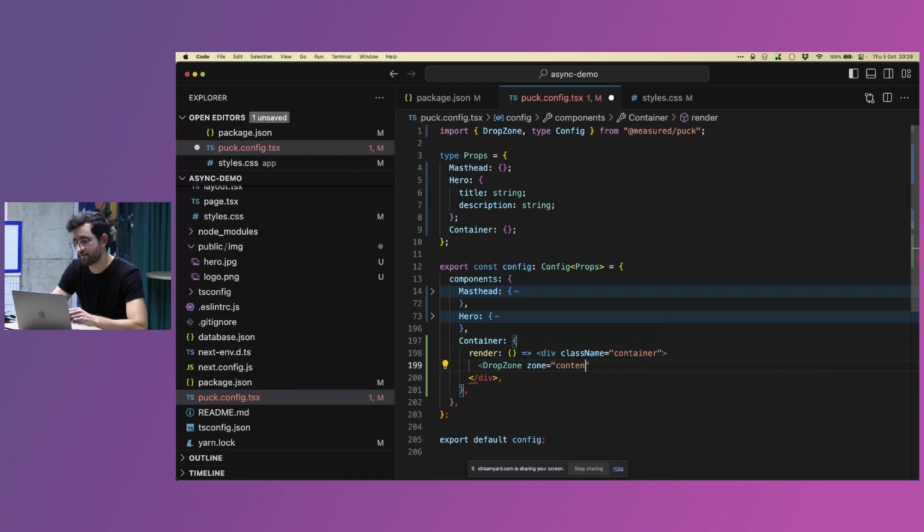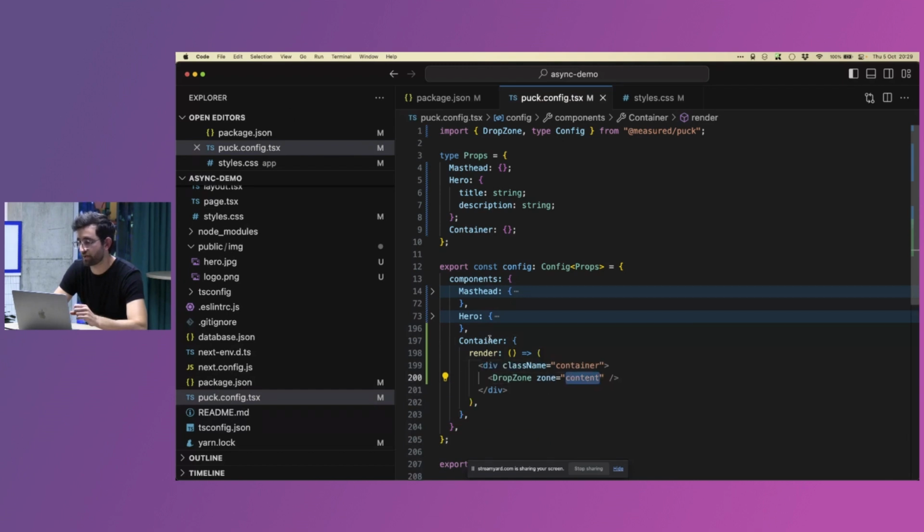So that key there is unique within the instance of the component on the page. So every single time we drop a container, each drop zone will get a new ID, which will be the combination of the ID of that particular container and the zone ID. So this could be the same. We could have a content drop zone inside our hero if we wanted. It wouldn't matter. They wouldn't clash. But within the same component, if I had two drop zones with the same name, they would clash. For now, I'm just going to have one.